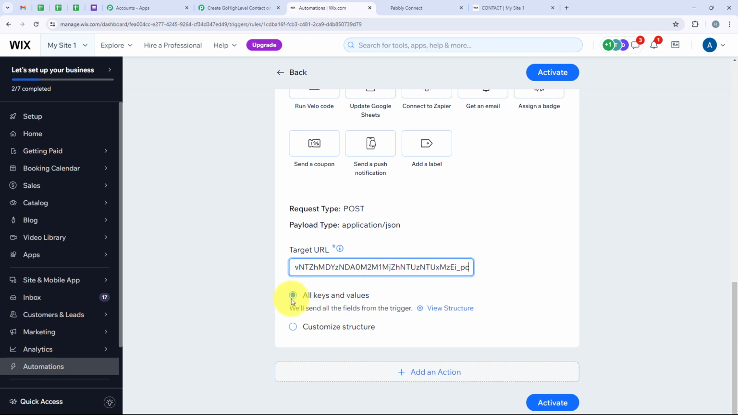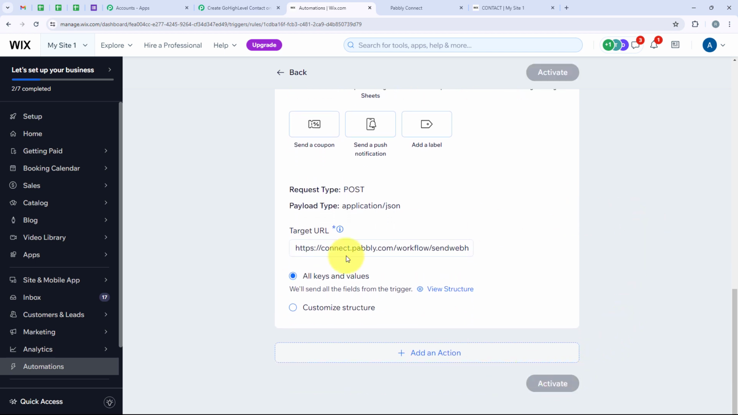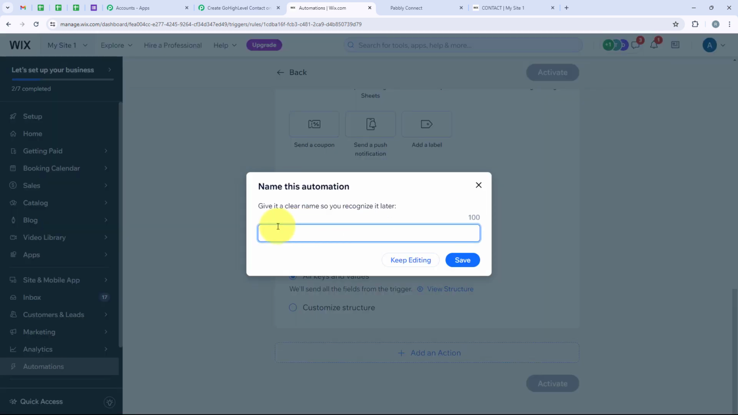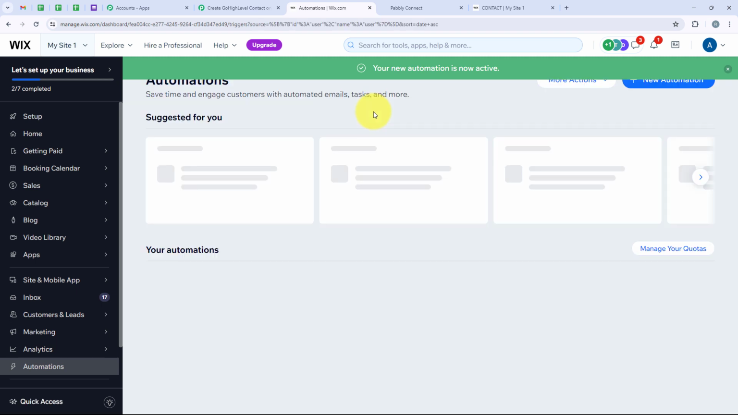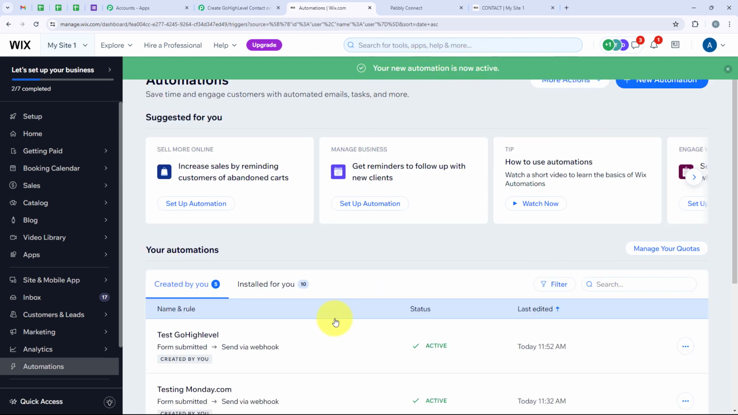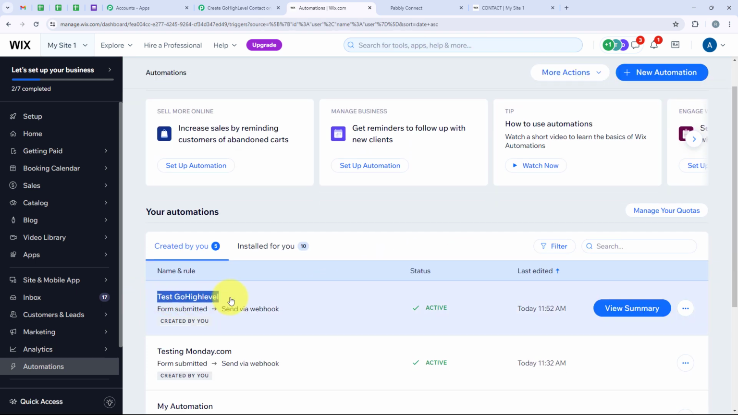And over here we are going to select all keys and values. And then we are going to click on activate. Now it is asking me the automation name. So I'm going to keep it as test GoHighLevel. And then we are going to click on save. And yes, you can see your new automation is now active. Over here you can see test GoHighLevel too.